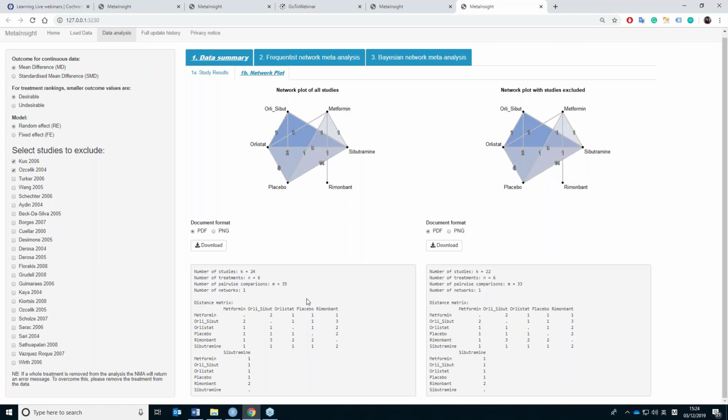Underneath the plot is the plot information, which tells us for this current network plot, there are 24 studies comparing 6 treatments, forming 35 pairwise comparisons, and there is 1 connected network. The distance matrix gives you the information to what degree the indirectness would be between each of the 2 interventions.